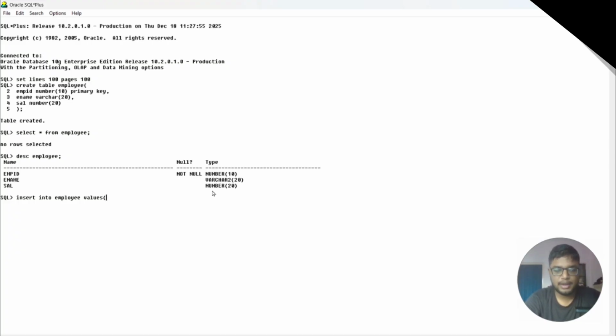First one is employee ID. I'm assigning employee ID as 1. Now I'm assigning the employee name. We have to mention the employee name within single quotes. Okay, I'm assigning employee name as A. Okay, fine. Then employee salary. Salary is 120. Then semicolon. Semicolon is important. Enter. One row created.